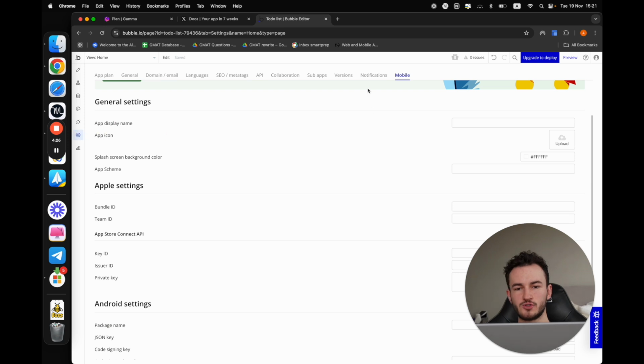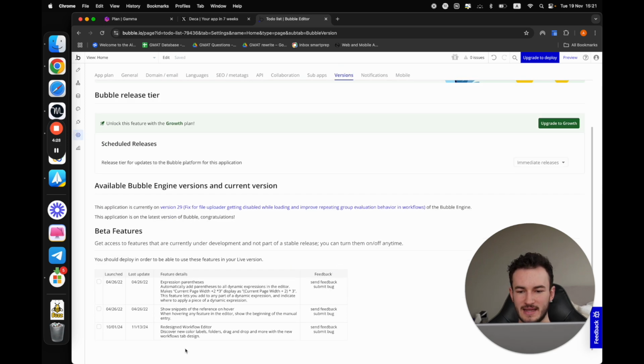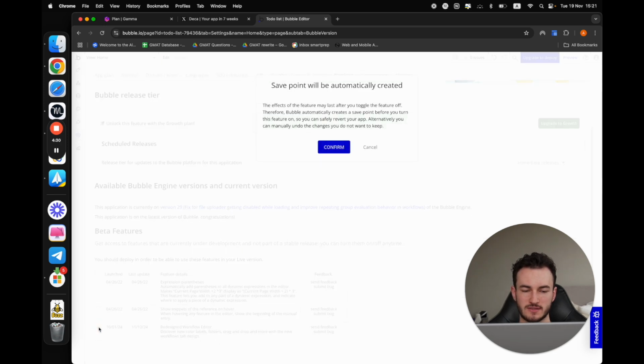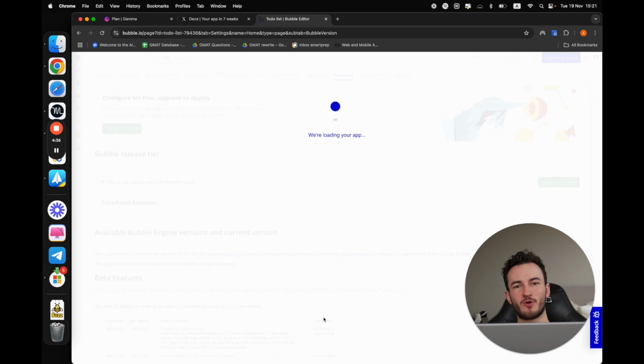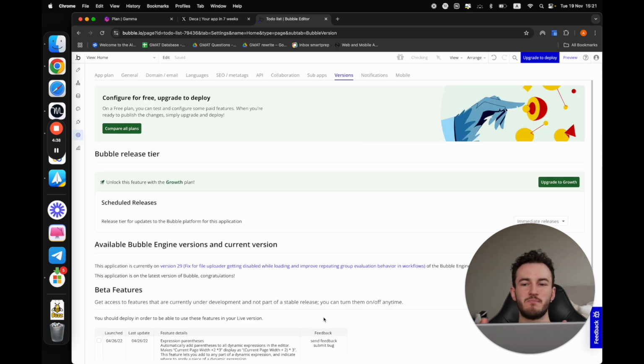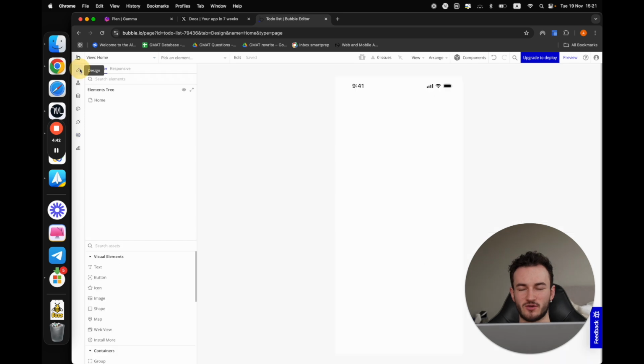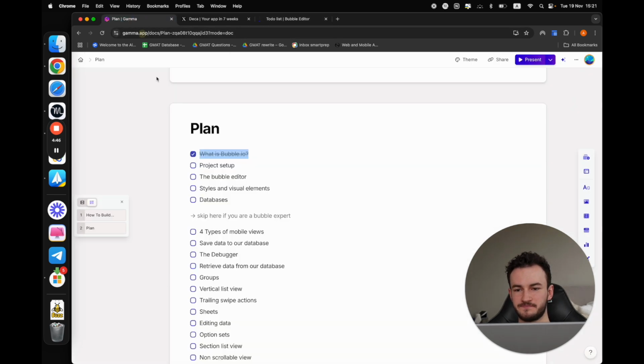What I will also do is I will go to versions and enable the redesigned workflow editor. This is a new feature that Bubble released, and this editor is going to become the standard soon. And so I'm going to make this tutorial with this editor because this is what most of you are going to be using by the time you're watching this video. And just like this, we have set up our Bubble project.